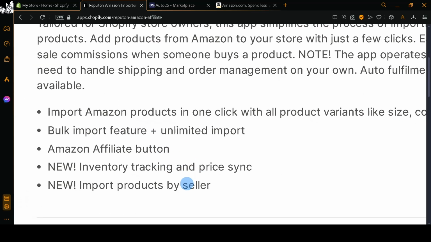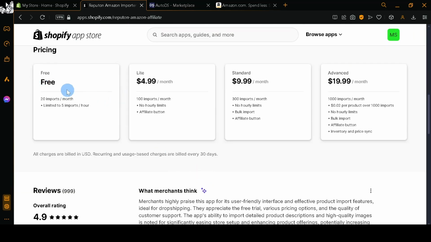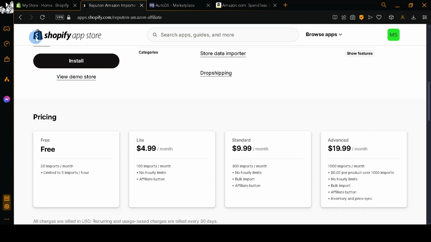It will allow you to import Amazon products in one click. You will be able to do bulk import, and then you have the Amazon affiliate button as well. You will be able to do some inventory tracking and price syncing, and you could also import products by seller, as you can see, which is really cool. And they have a free plan over here, as you can see.